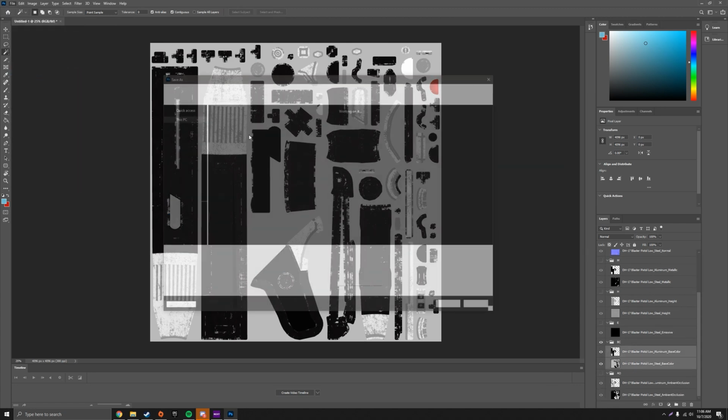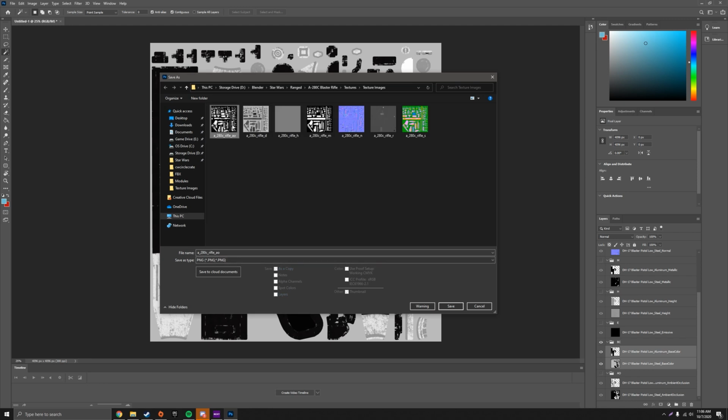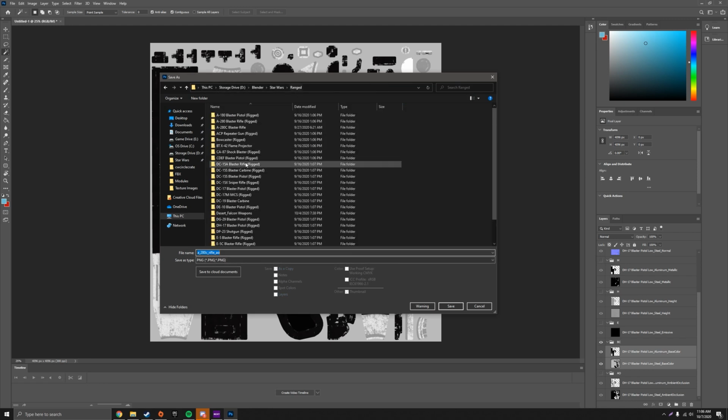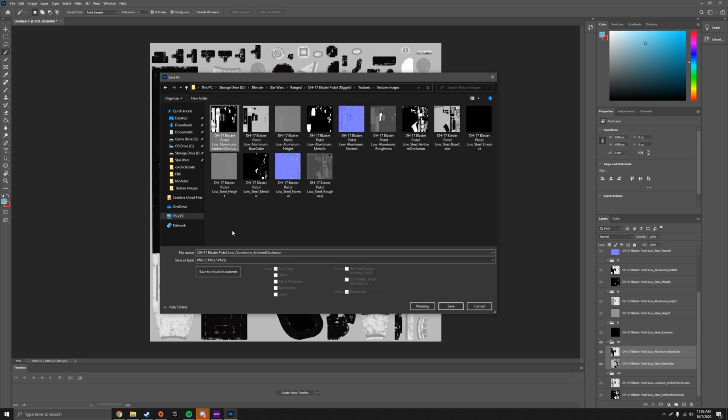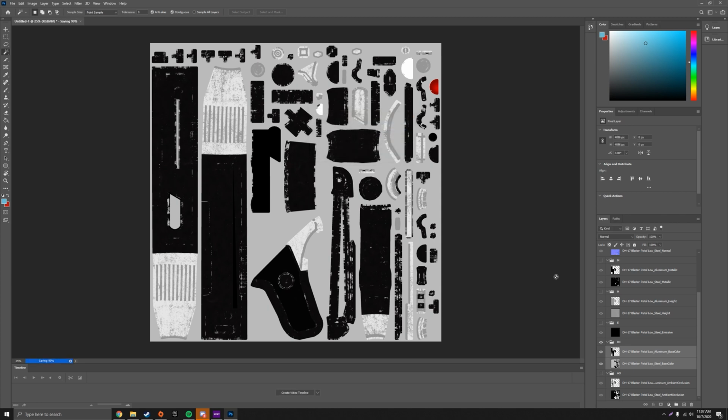Finally, you will save all of your merged maps. You will have to name them with the correct suffix for the mod tools to automatically detect the textures. Base color will end with an underscore D, normal map will end with an underscore N, and your height map will end with an underscore H. The other maps do not matter right now, they will be used to make your specular map.